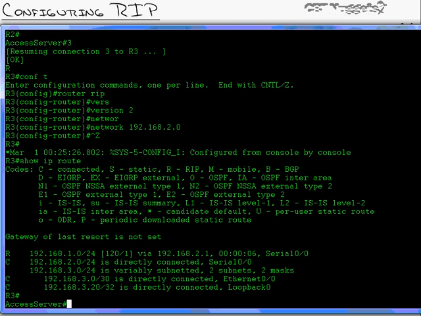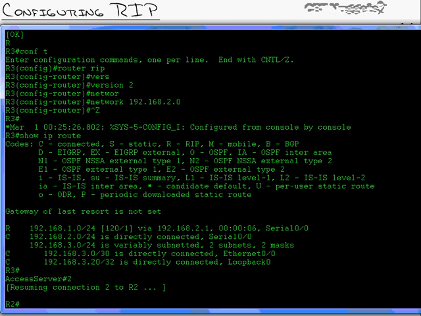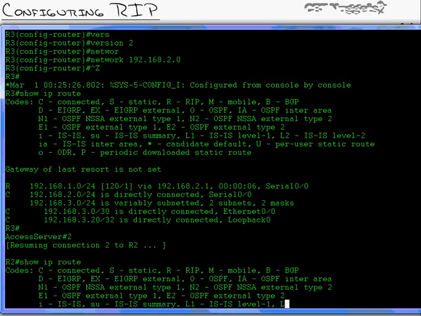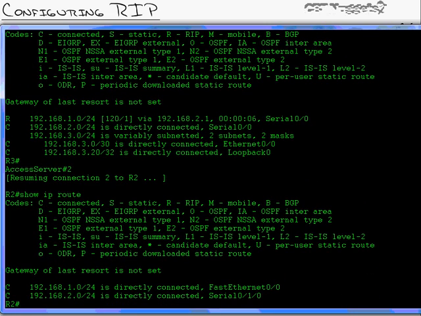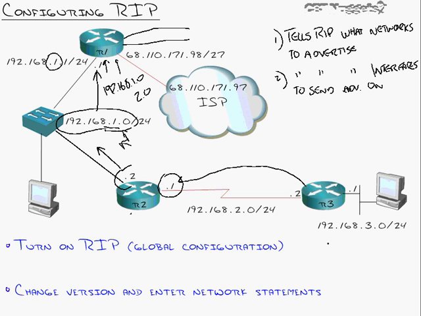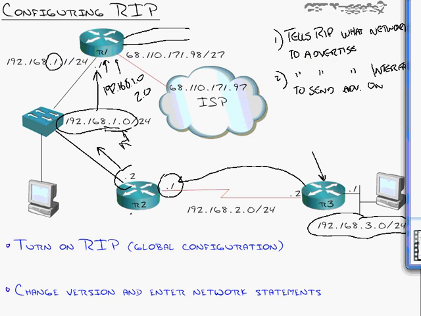Now, before we do any more configuration, I want to hop over to router 2 and do a show ip route. Now you can see router 2 does not yet know about anything. It still knows about its connected interfaces, and that's it, because we have yet to put the network statement on router 3 that tells it to advertise 192.168.3.0. So let's do that.